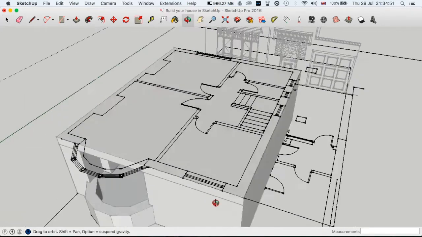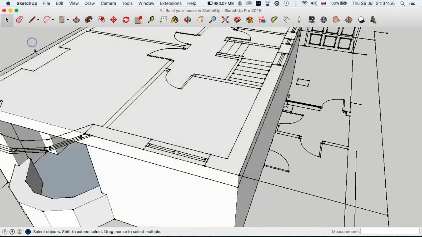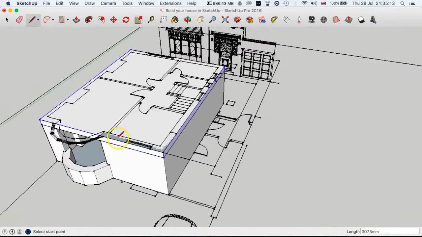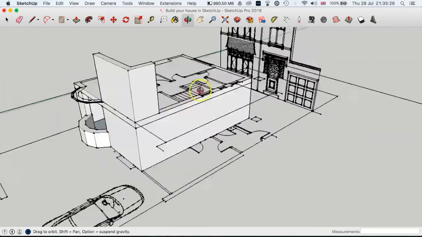So using exactly the same method as we did earlier, you go around. So for instance, we'll draw just this corner, just to give you an example. Created that part, using the push and pull, we create, and again if you know the height, type that in, create your first floor level.